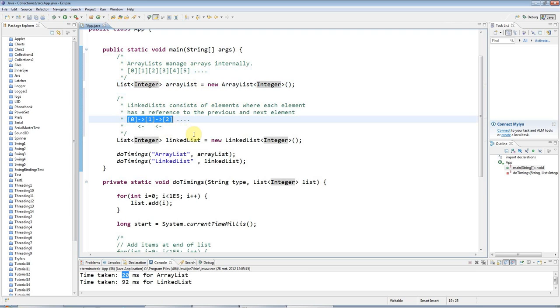So that's it for this tutorial, and in the next tutorial we're probably going to look at the next most useful kind of member of the Java collections framework, which in my opinion are the maps, and we're going to start by looking at HashMap.